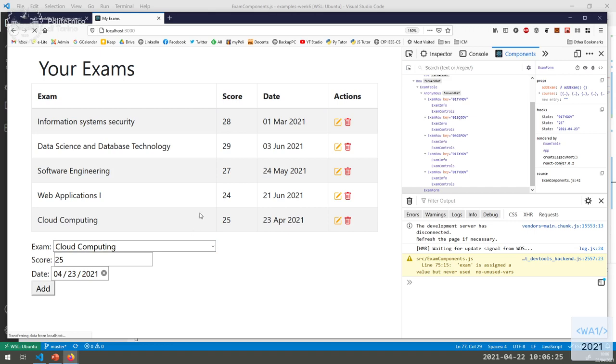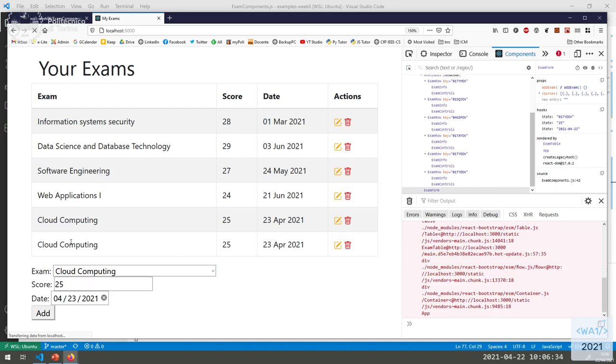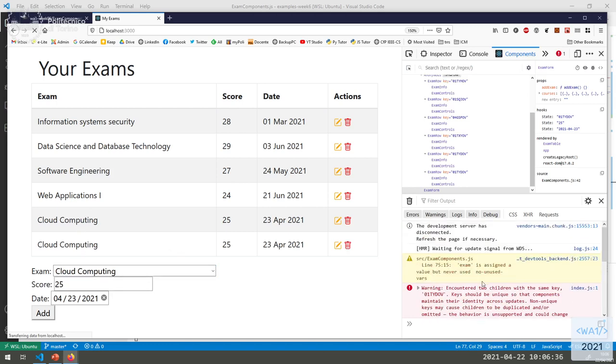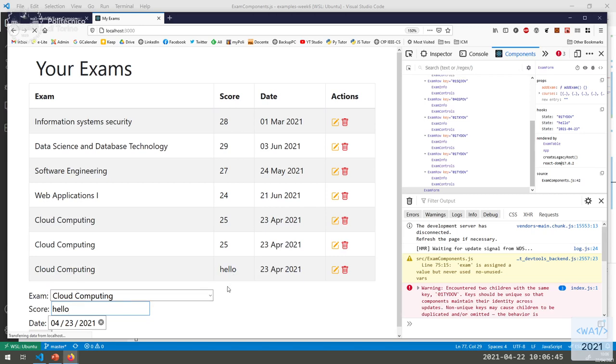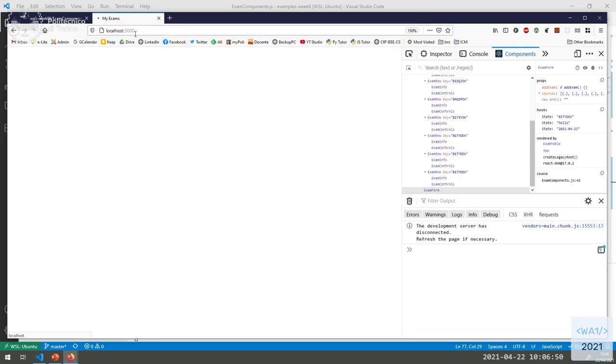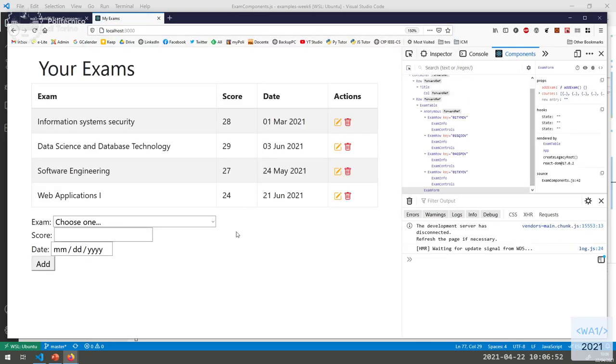There are still a lot of problems here. Okay, it's not finished. It's not secure because I could, for example, add the same component many times, and it will also give a warning for the keys. And if I, instead of 25, write hello, it will store hello as a score. So there are no, let's say, sanity checks here. This is just the basic structure, but we can add some checks and some sanity to this form to make it better, of course.